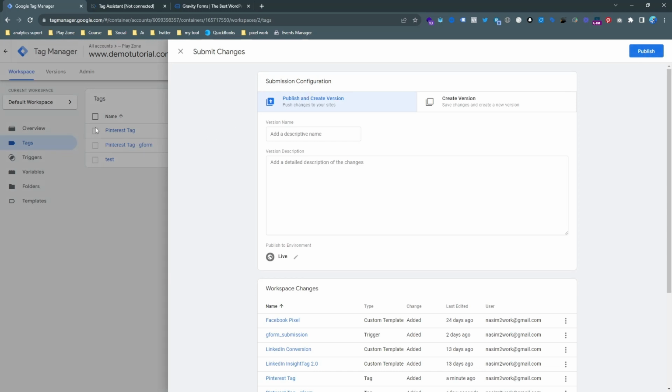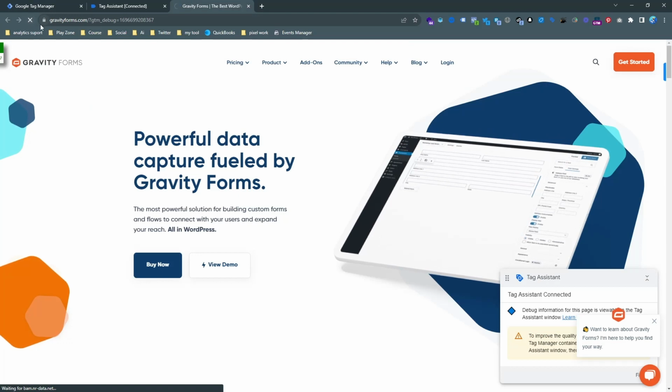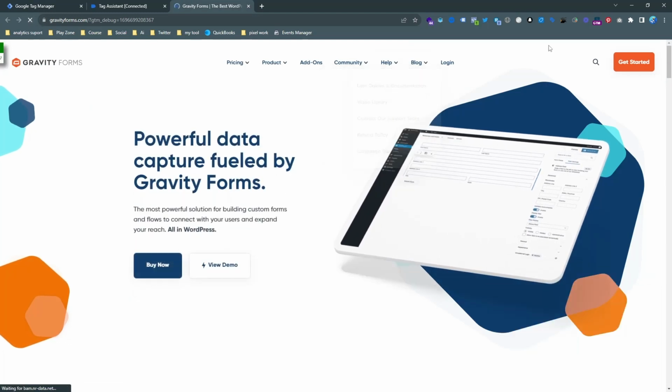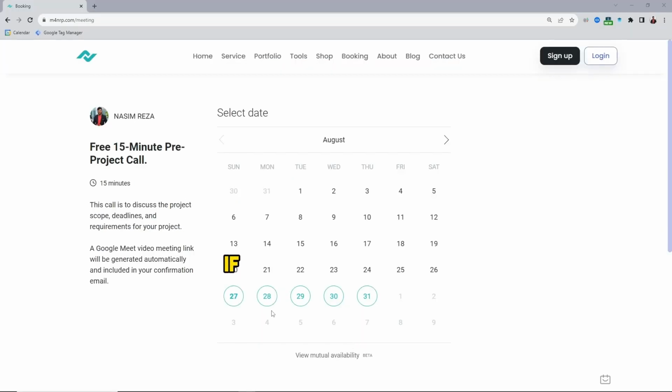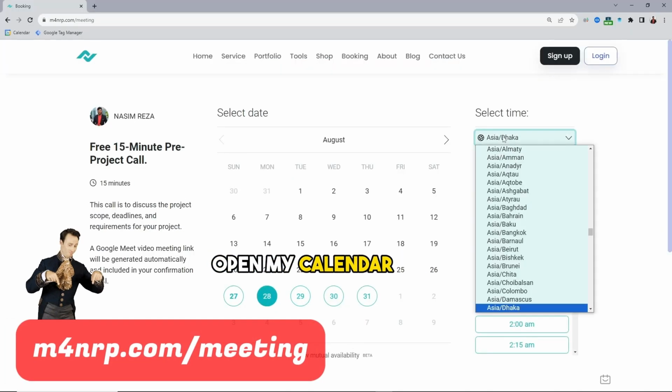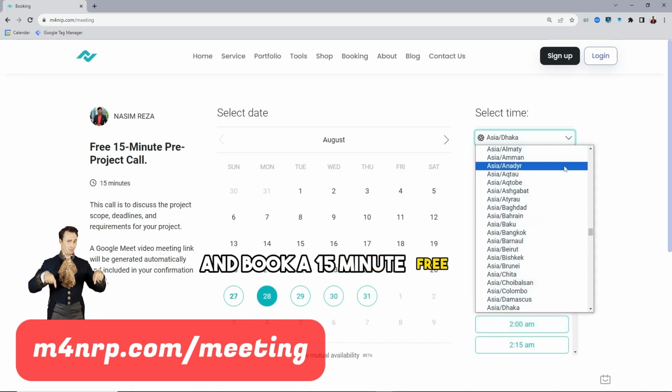You have to keep in mind that if you don't publish the GTM version, your tag will not work. So that's it.